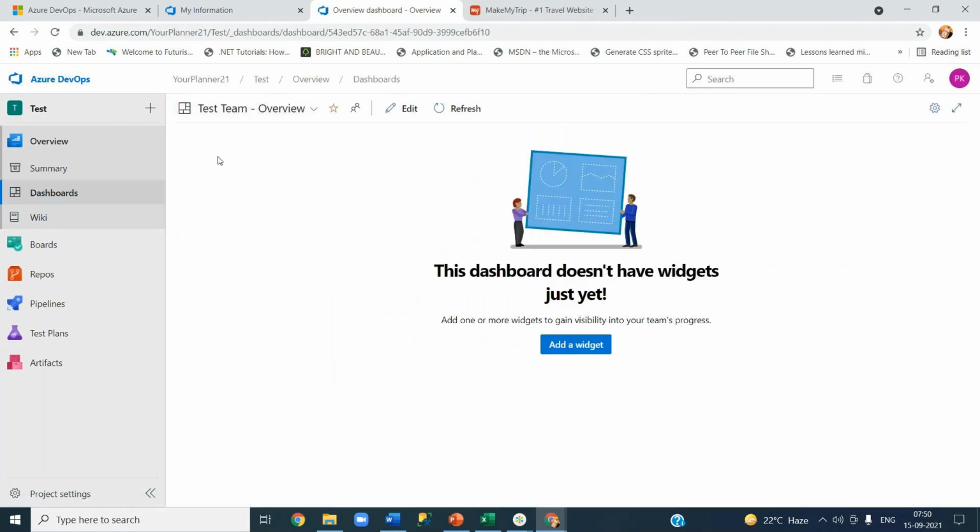So you will see a dashboard, and on the top you see something called test team. Okay, you created a project, but you did not create any team called test team. But how is it created? When you create a project, Azure DevOps creates a team with your project name. My project name is test, that's why it created a team called test team.